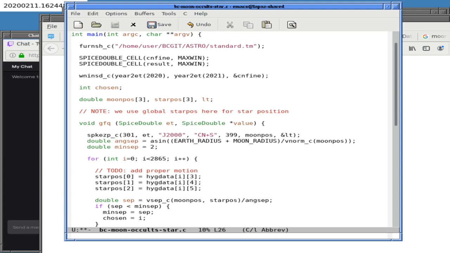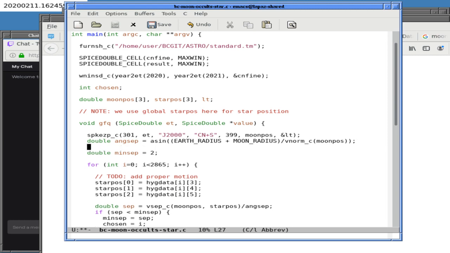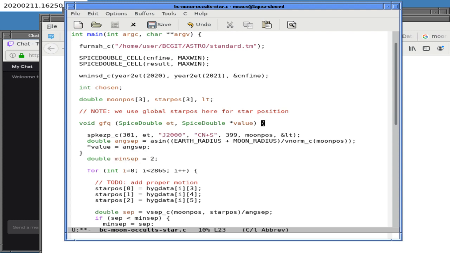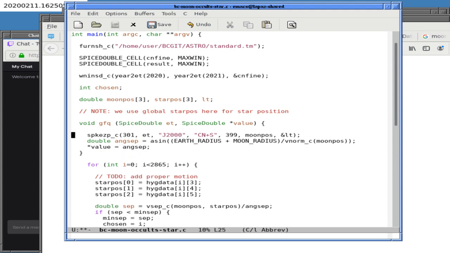And do we have a moon pause defined somewhere? I'm sure we do. We probably have it defined globally. We do. Okay. And then what we want, basically, is just return the angular separation. So that's not too difficult. We just say value equals angsep. Okay. So I really don't know if this is going to work.